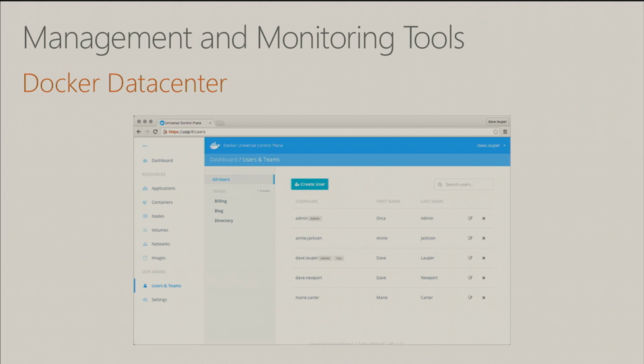If you go to the Docker booth here, they'll be happy, I'm sure, to give you a great demo of Docker Data Center. Or you can go run it in Azure. We have an Azure image for it. You can give it a try in Azure today as well.